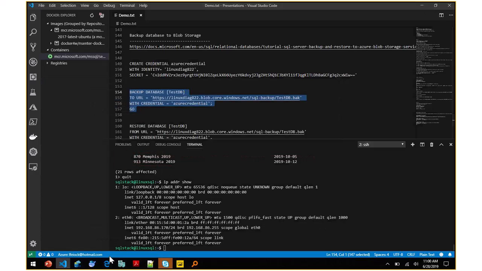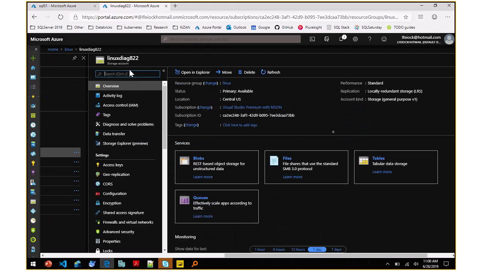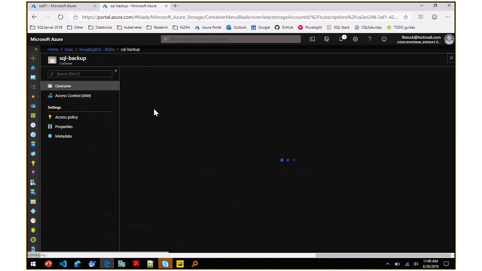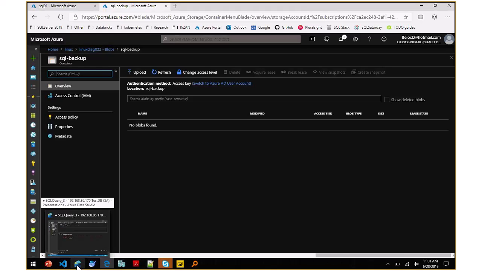Yeah, so that would actually back this up to our blob container that's part of the VM, which should have been loaded up here, and then we could restore it to the Azure VM instance with the same type of command that you would use to restore a database.